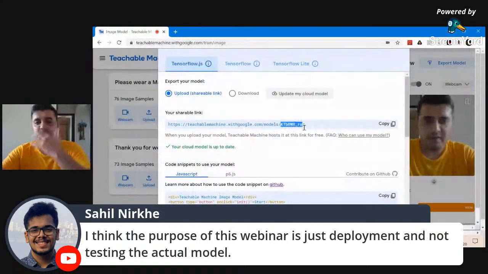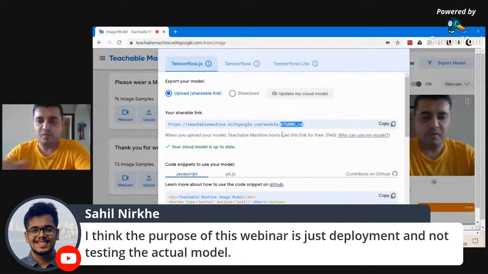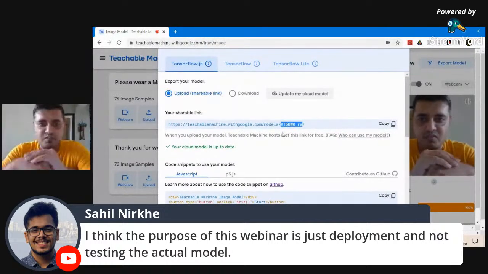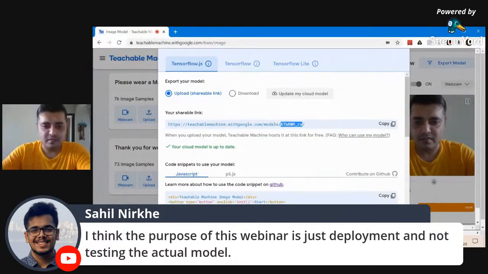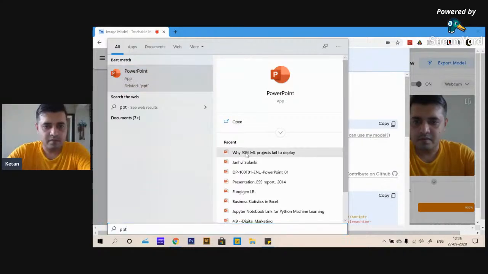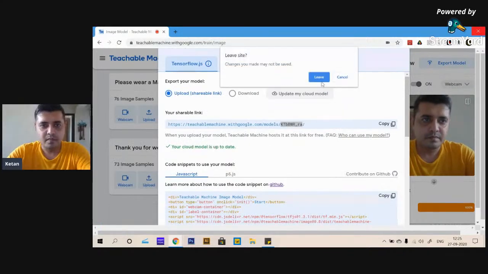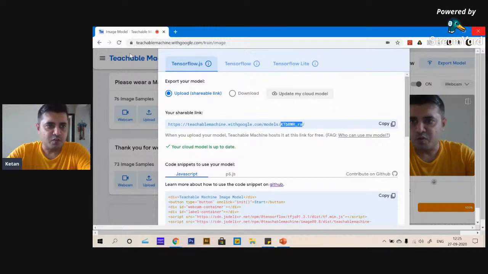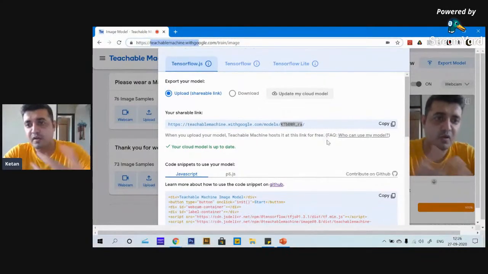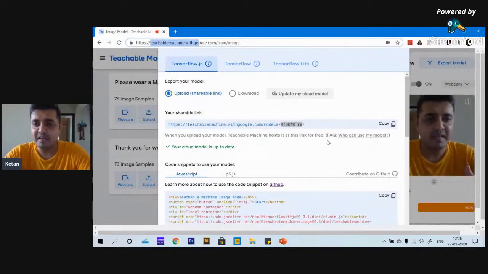Okay, so this is what we wanted to tell you, that deployment. This is one of the examples using Teachable Machine. I'll just close this. Okay, so everyone can go ahead and try creating an image classification or an audio classification. There are many applications of this.